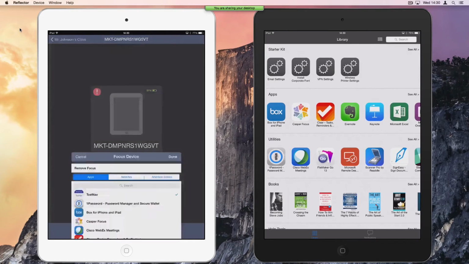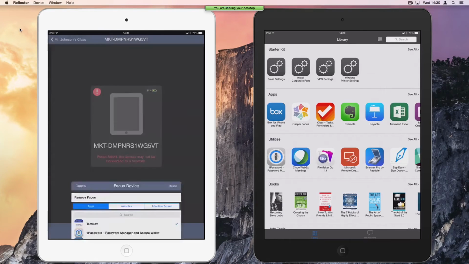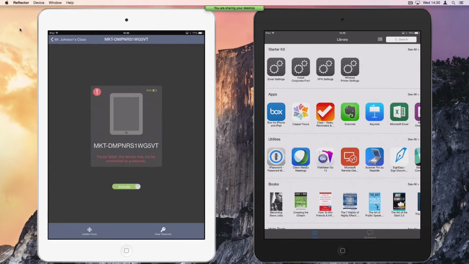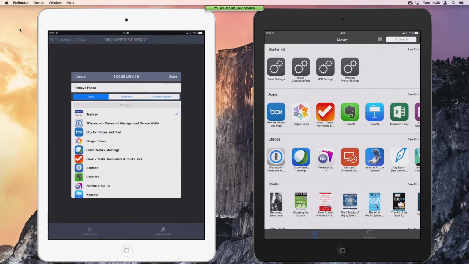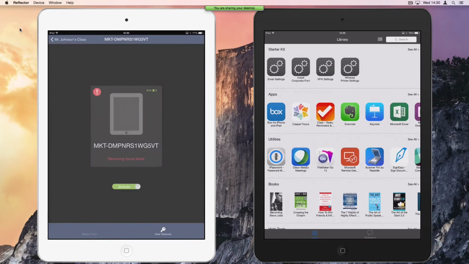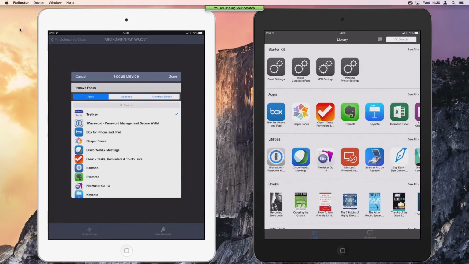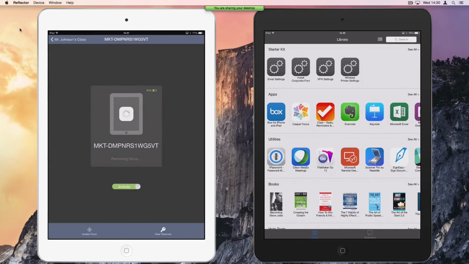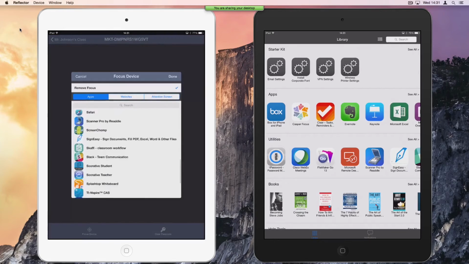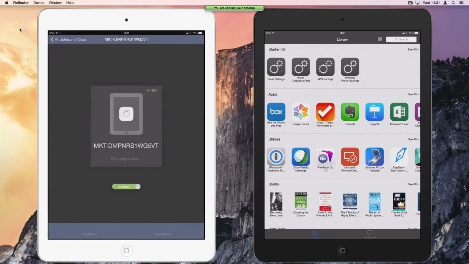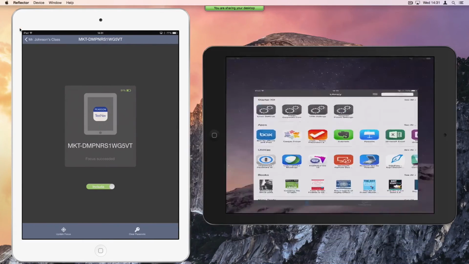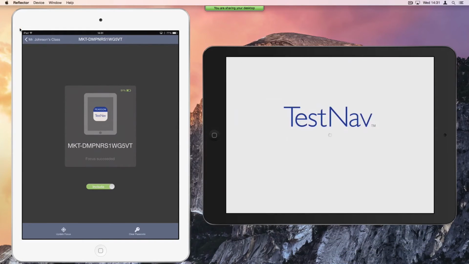And it will launch on the iPads. Okay. My live demo, I didn't get lucky today with my live demo. But with a more robust network than the one I have right now, I could use this to focus everyone on that TestNav app, and then they could use that for their secure assessment.